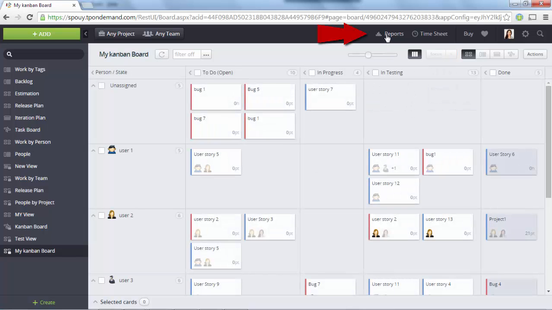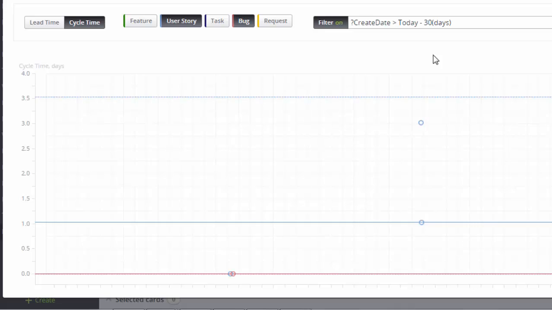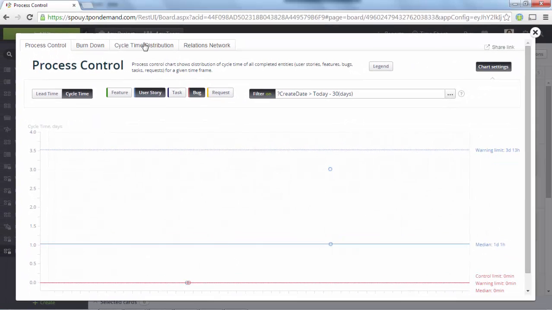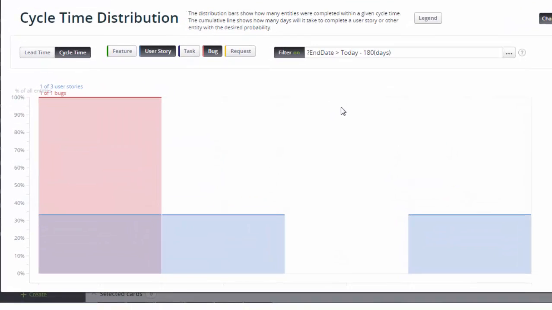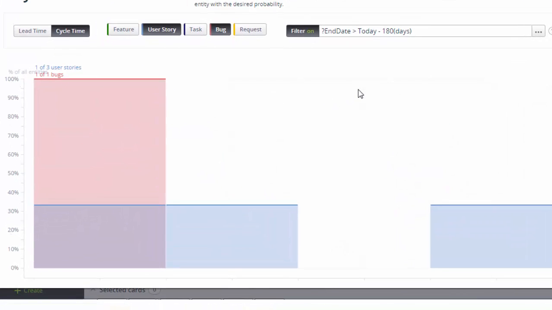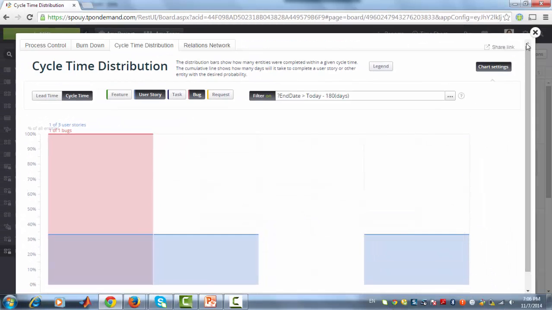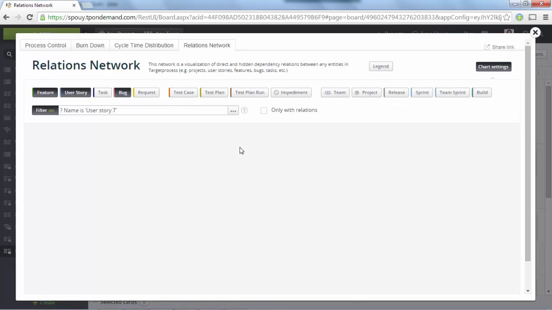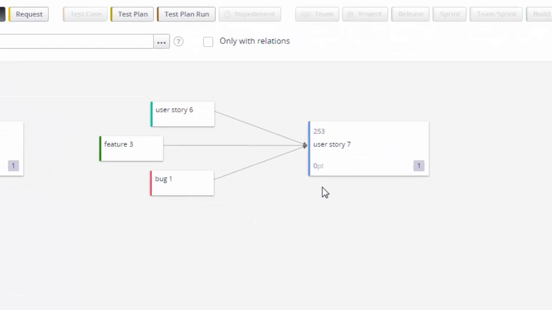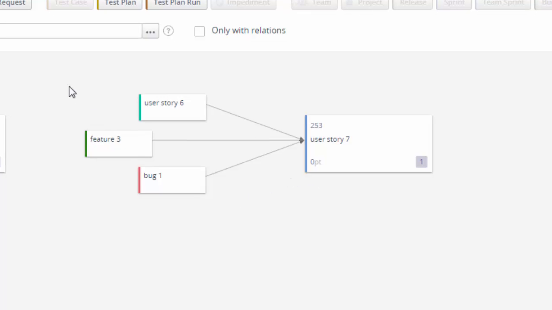There is different charts for Kanban project. Process control charts shows distribution of cycle time of all completed entities. Cycle time distribution bar show how many entities were completed within a given cycle time. Relation network is a visualization of direct hidden dependency relations between any entities.